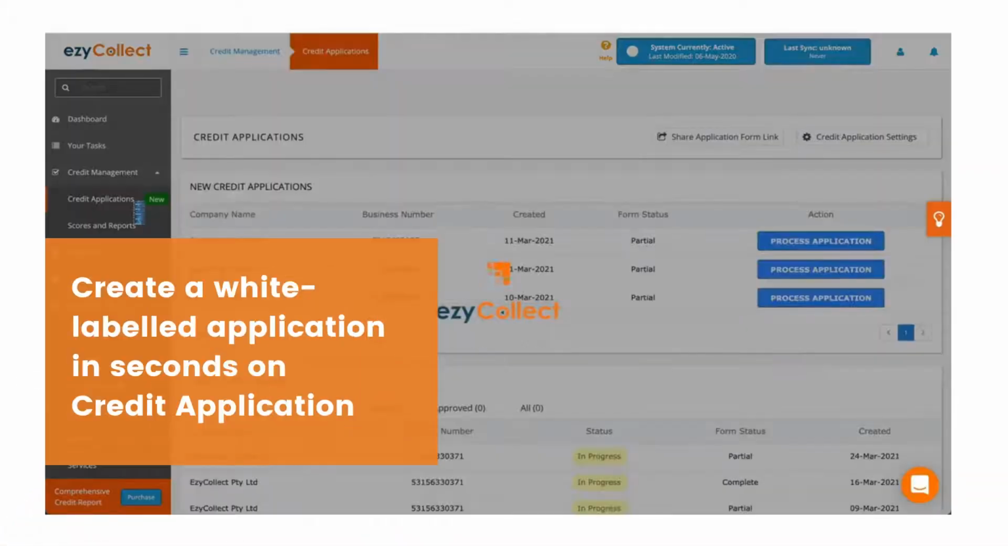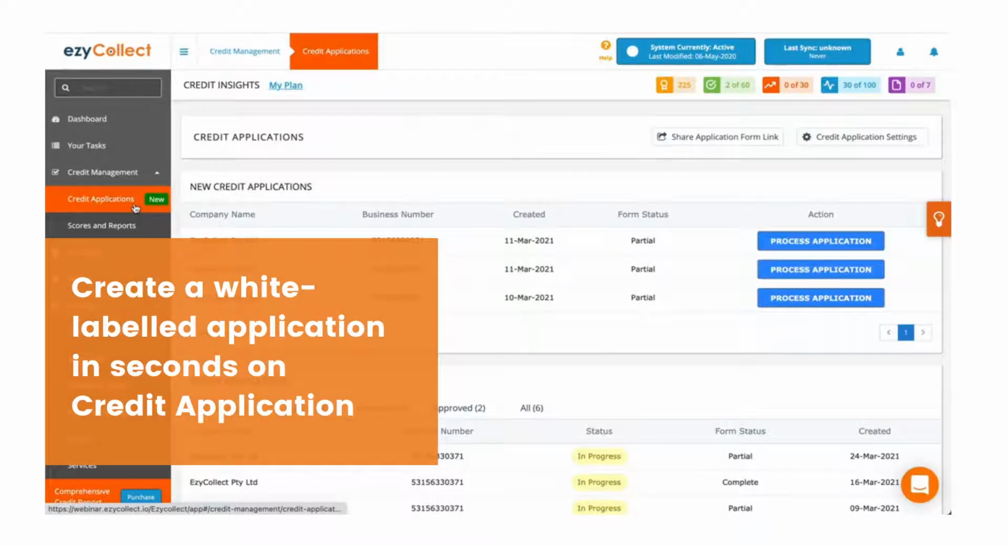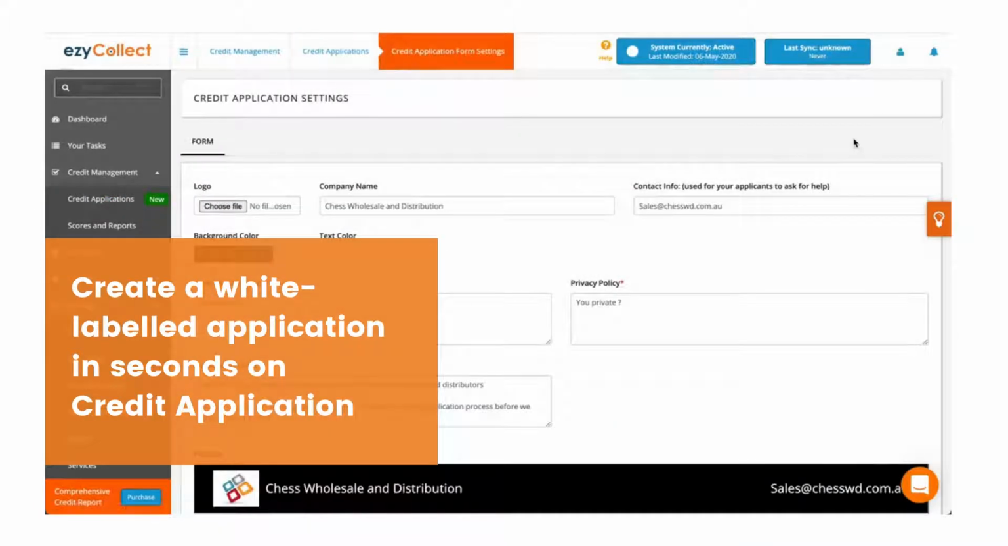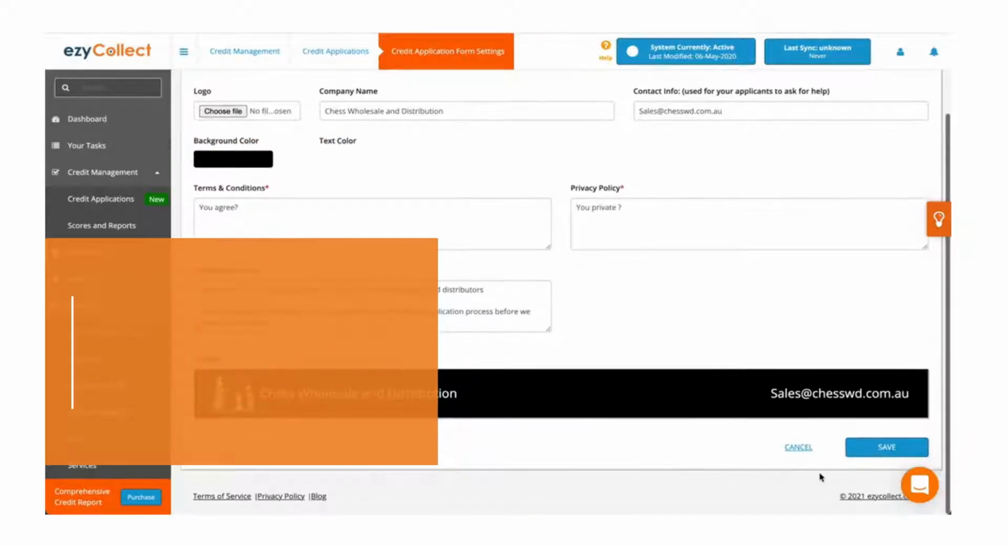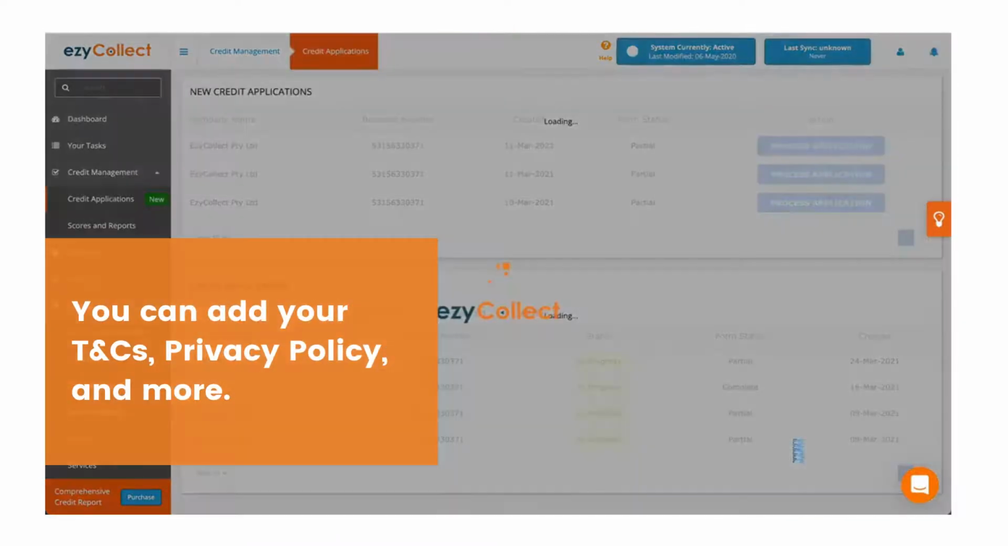It starts with getting applications sent to your potential clients. Now, sending a credit application can be done by paper. We've digitized it and said, you know what, we'll help you create a white labeled application in a matter of seconds. You can add your terms and conditions, you can add your privacy policy.